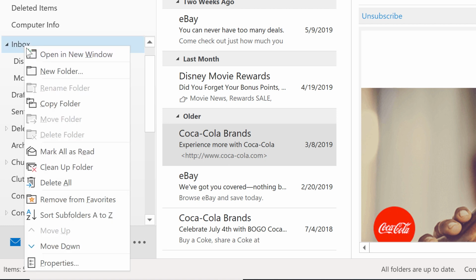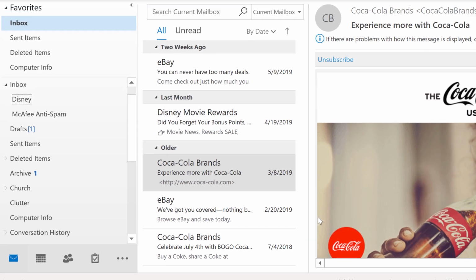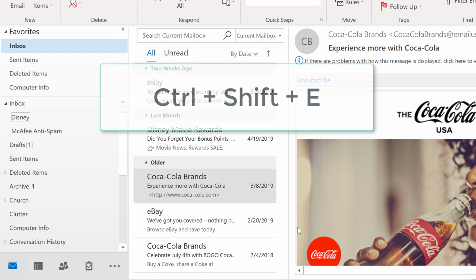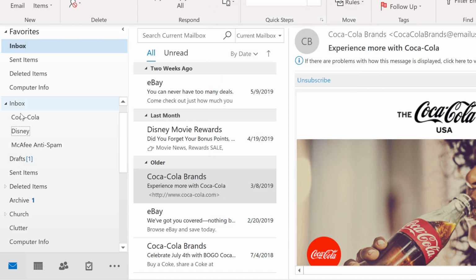Now I could do that again, right-click and select New Folder. But instead, this time, I'd like you to see that there's a keyboard shortcut that does the same thing, that creates a new blank folder. All you have to do is hold Control and Shift and then tap E on the keyboard, and it opens up a window to help you create a new folder. So this is going to be Coca-Cola. I click OK, and now I've got a Coca-Cola folder.